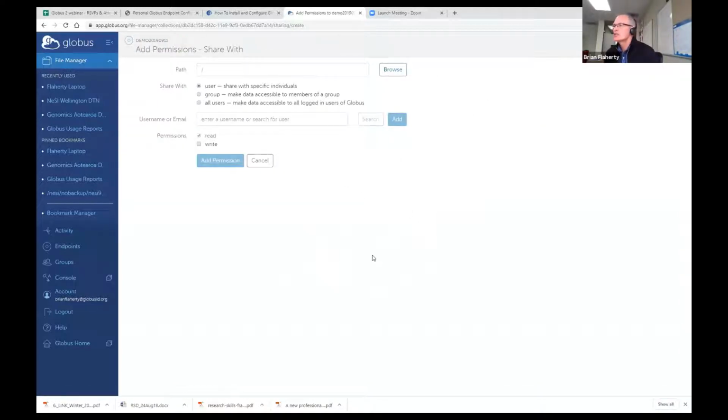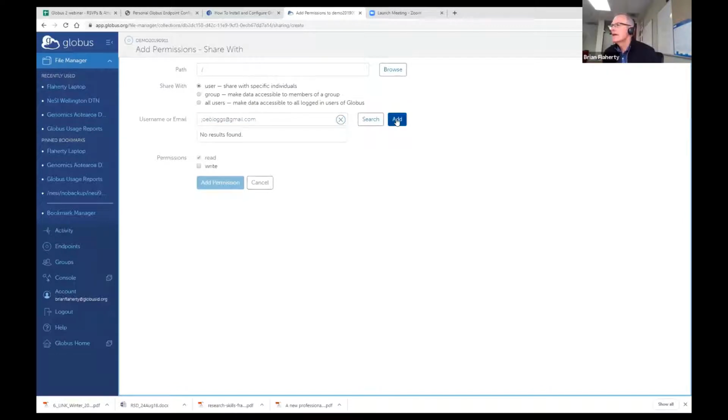Here's add permissions. Okay, so I'll share that with an individual user. If that person already has a Globus account, I could pick it up here, and search for Joe Bloggs, not there. If he doesn't have an account, I can just use an email to contact the person about sharing. So Joe Bloggs at gmail.com, just pick up an alias, and I'll add that in.